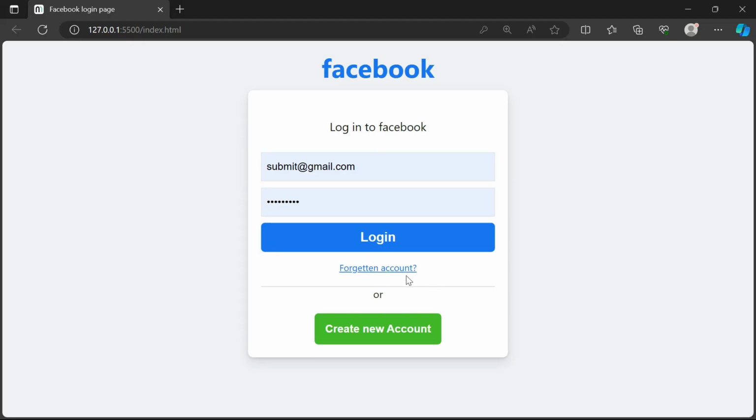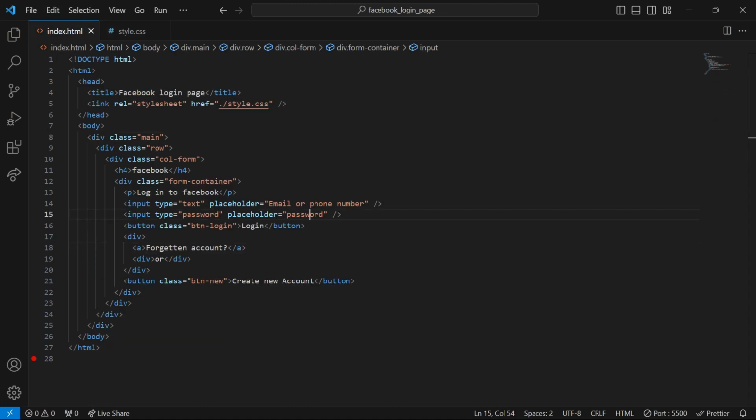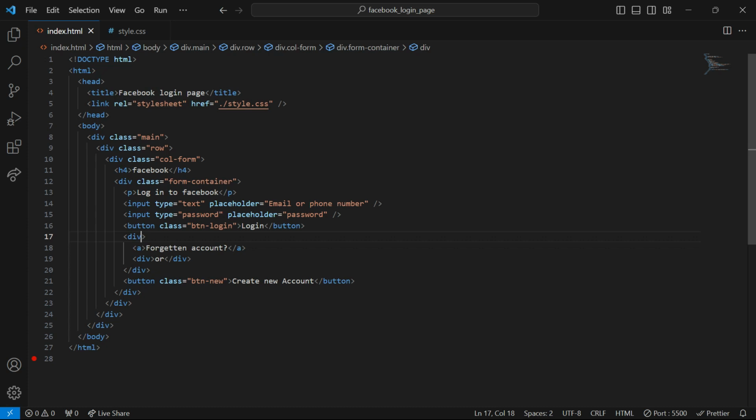Next thing I'm going to do is design this section in a way that is going to look presentable. So first and foremost, I'll go straight to my VS Code, and directly in my VS Code, I would look for the element that I want to style. So this is the element I want to style. So what I'm going to do next is give this element a class of forget account container. Then I'm going to give this div a class of or.